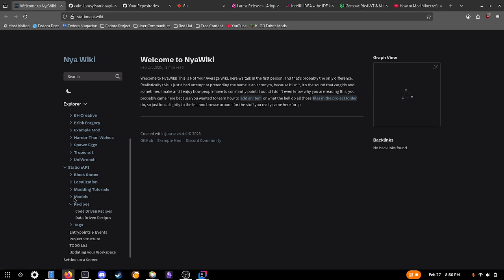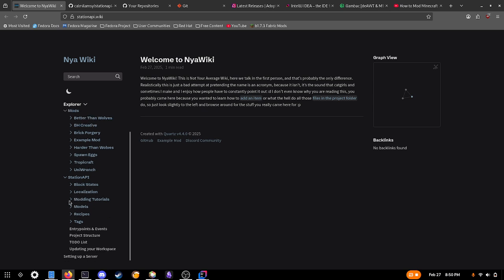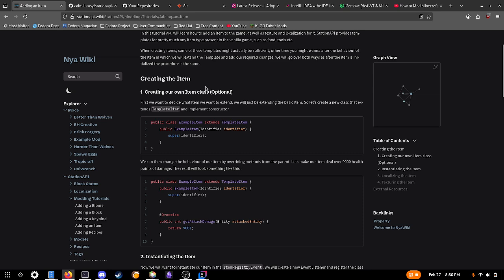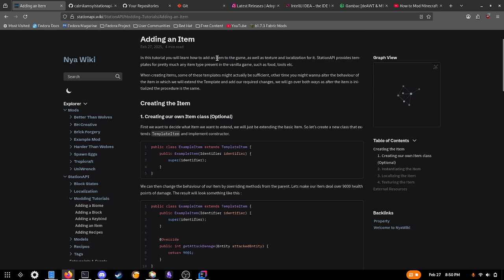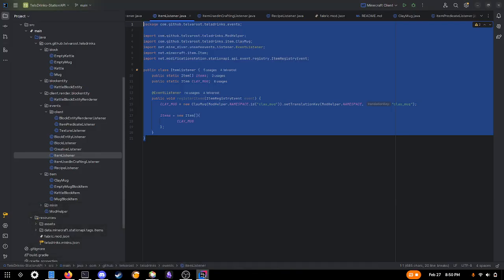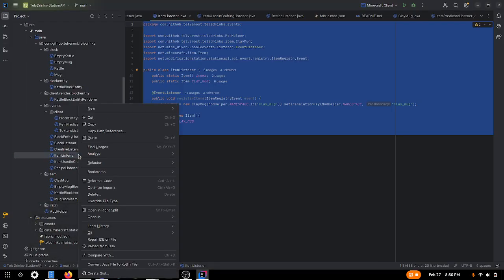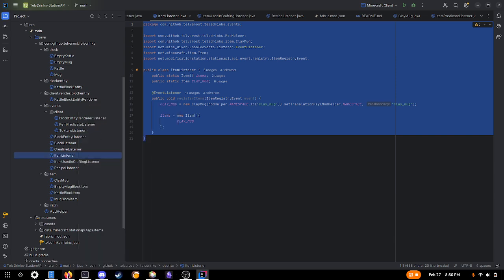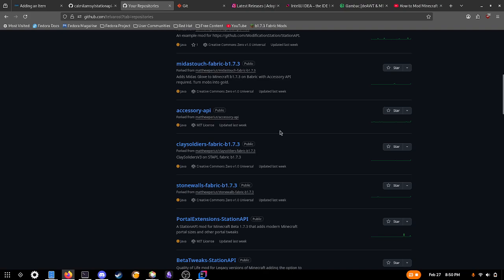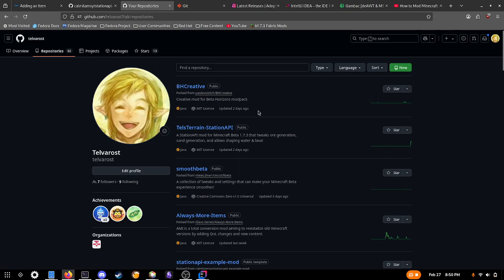And there should be something for modding tutorials, adding an item. You see that this has a lot of the same stuff that you're going to be doing. Great tutorial. Definitely follow this. It's going to be saying a lot of the same stuff that I'm saying. But anyway, I'm going to copy this item listener, so I can just copy that. If you want to use Tell's Drinks as an example, you can search my repositories.